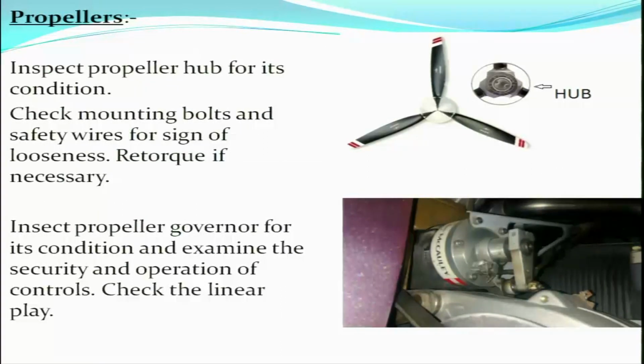The safety wires are checked for any sign of looseness, and in case they are loose, then that wire locking is removed and it is freshly wire locked. Inspect propeller governor for its condition and examine the security and operation of controls. This is your propeller governor. This propeller governor is checked for condition and security and operation of controls, and we also check the linear play in these controls.